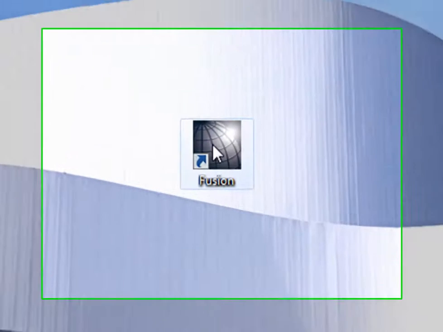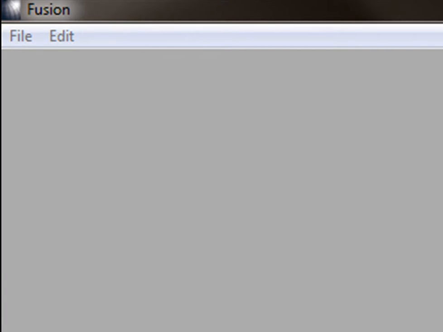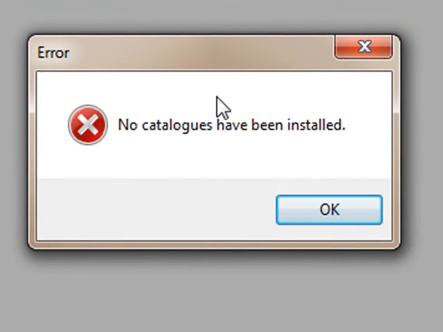First thing that we're going to do is go into the Fusion program, the studio version. As you'll notice, it comes up with an error that says no catalogs have been installed, so I need to actually install them. First thing I'm wanting to do is put the catalogs onto my desktop or somewhere on my PC that it can store.